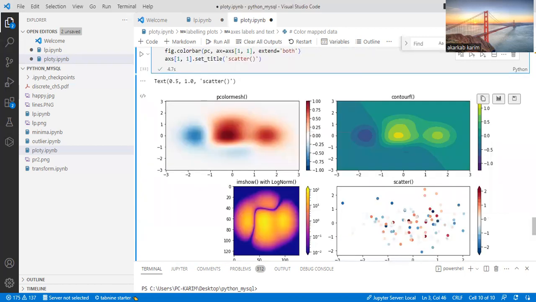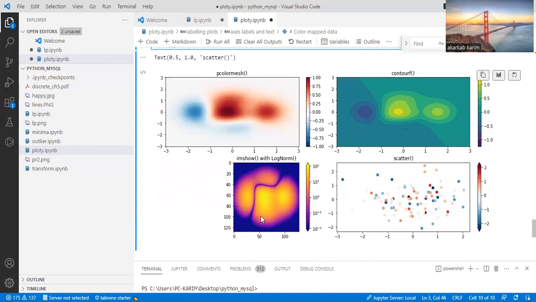Okay, so all the values we have here, we pass with LogNorm, and it shows us how many values we have. If we have a yellow color here, this means we have high-scale data. If we have purple or blue here, this means we have low values.